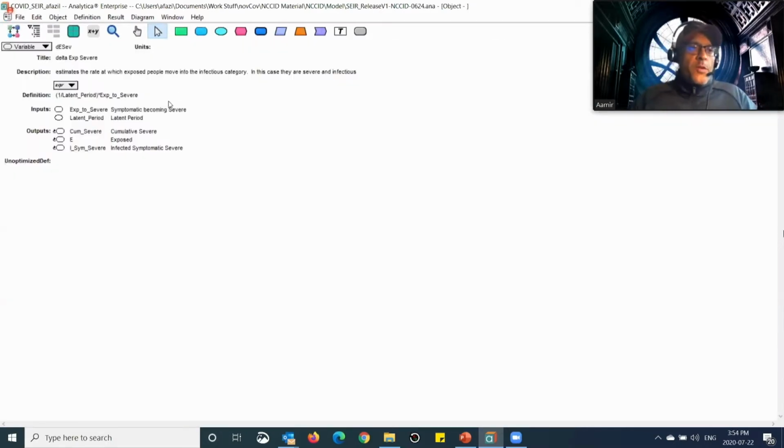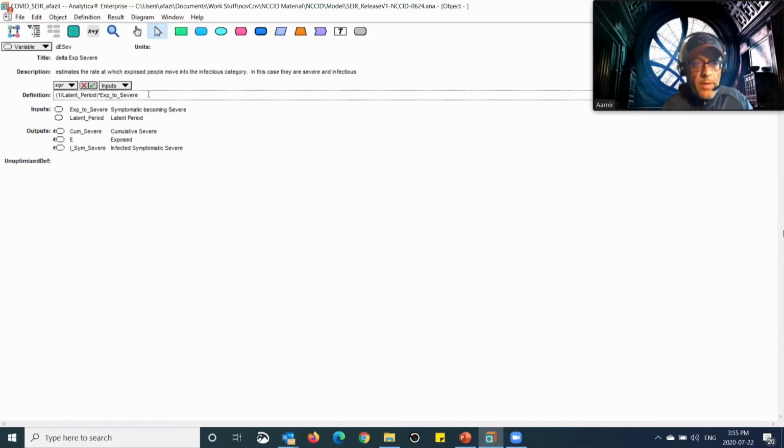So what you find when you open up one of the bubbles is a description of what that particular parameter is. In this case, as I said, delta, the variable name is DE. There's the title and a description of what is happening in this particular thing. In here, we see it estimates the rate at which exposed people move into the infectious category. And it then gives you the equation as to how that parameter is influenced. So you can see it's 1 over the latent period times the exposure to severe parameter.